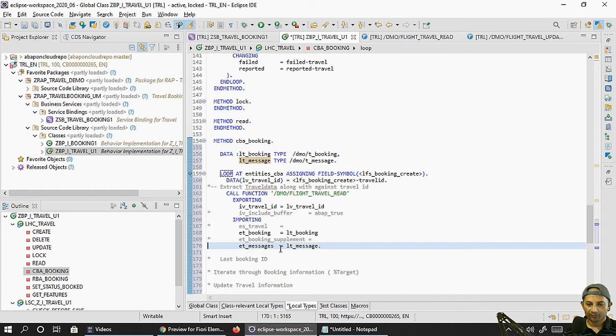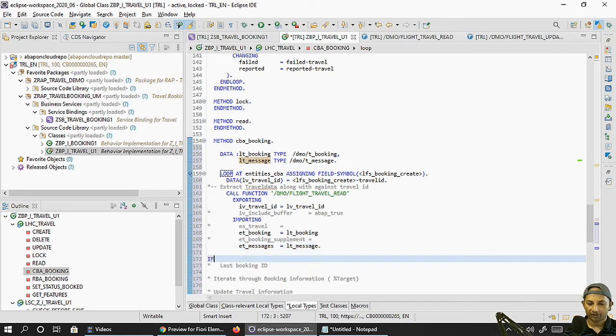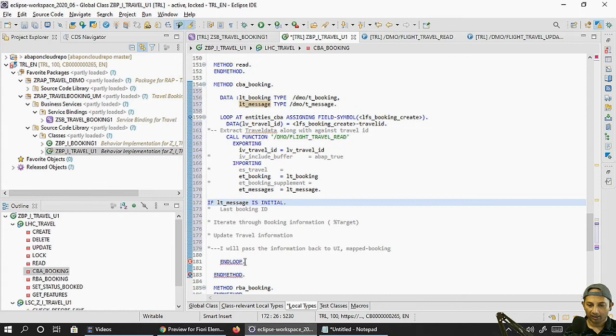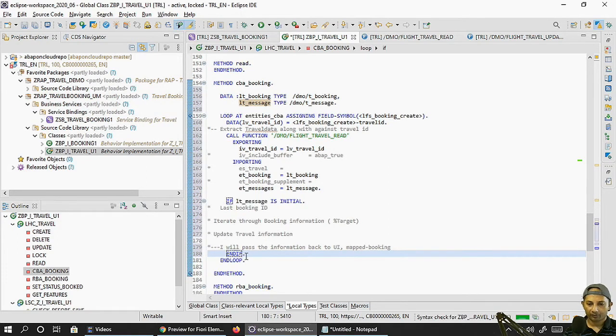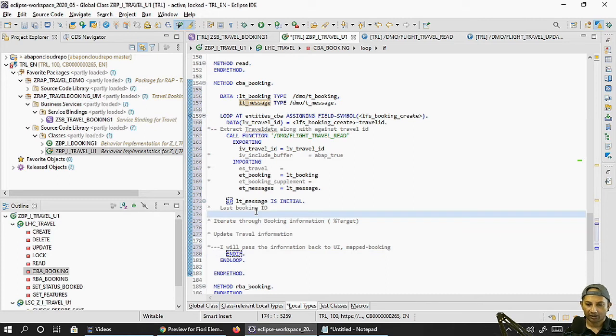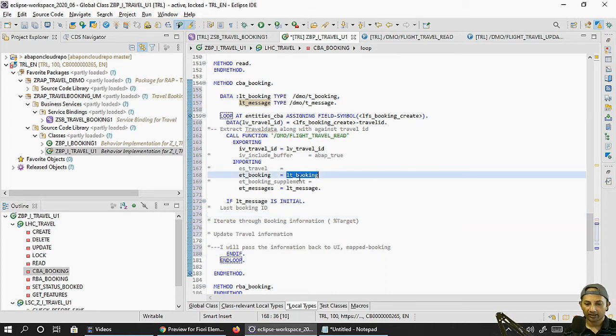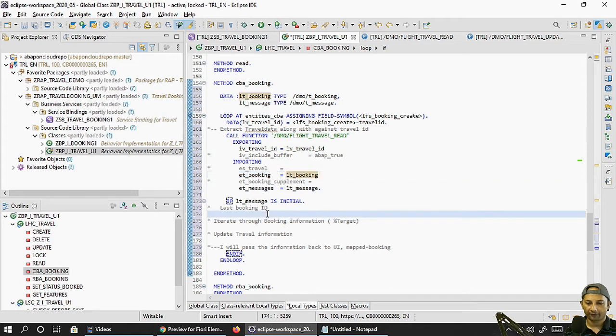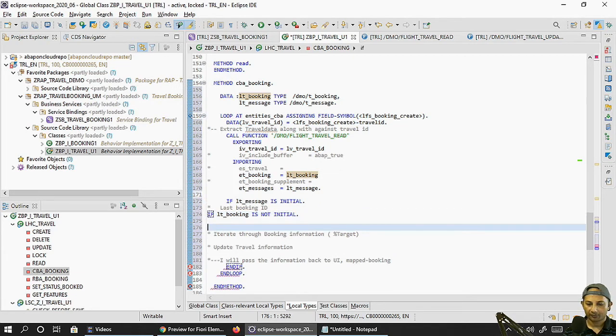So now we have to find the last booking ID, but before that we have to check the message, right? Whether the message part is initial or not. If there is any problem, then we cannot proceed, and we have to do an exit over here, end if, right? So that we have to do. First, we have to read the last booking ID. For that, we have to check if this booking is available at all. If it is available, then only you can find the last booking ID. So if this is not initial, that is the first step that we have to check.